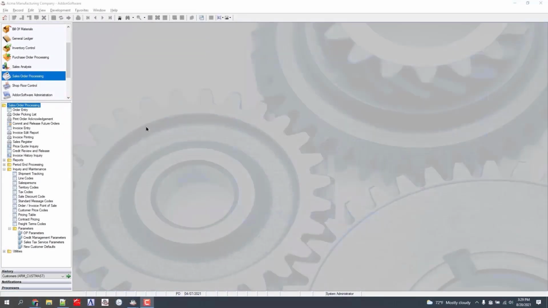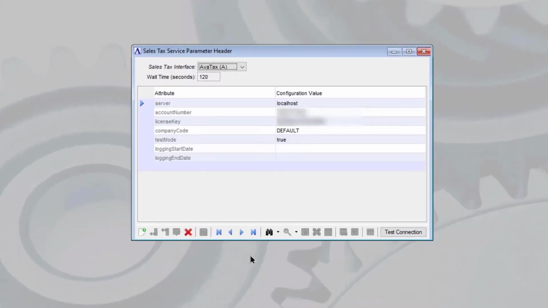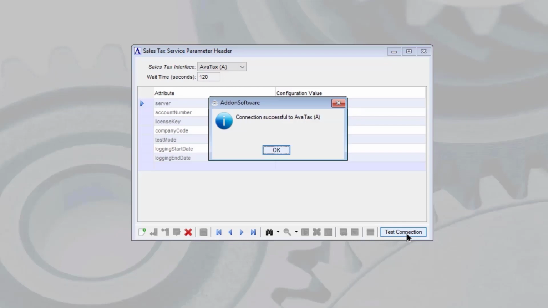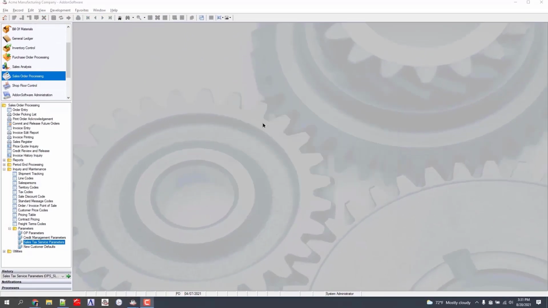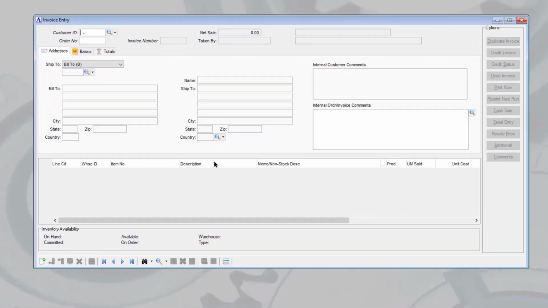To set the stage, I'll jump in quick to the Sales Tax Service Parameters form. Here we can see our AvaTax connection configuration. I'll click the Test Connection button just to make sure we're ready to go. All right, looks like our connection was successful. I'm going to go directly into invoice entry and set up an invoice. Let's use customer 3000.